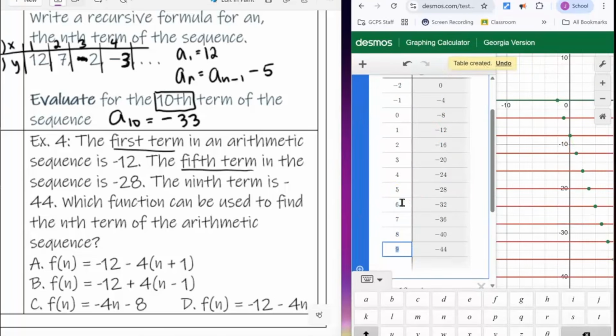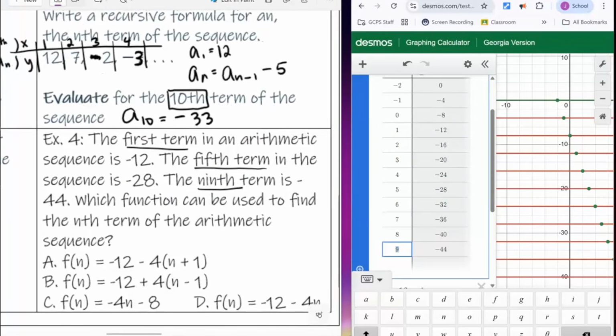I hold down enter. So I'm just making everything a table. The 5th one is negative 28. The first one is negative 12. Okay, this might be it. The 9th number should be negative 44. Oh, here's a negative. It's just weird, but yes, it is negative 44.